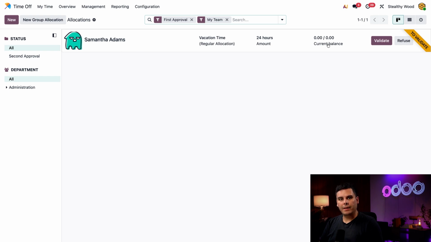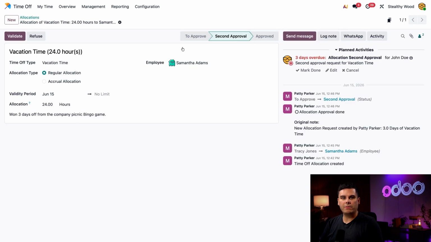This is kind of nice. So I can actually validate or refuse it directly from here. Or I can click the request to view more details, which we're going to do. So this form tells me that this is valid from June 15th. And the reason is she won the annual vacation lottery. We could see that down below. So we like to play bingo at our annual company picnic, and some of the prizes are extra vacation time.